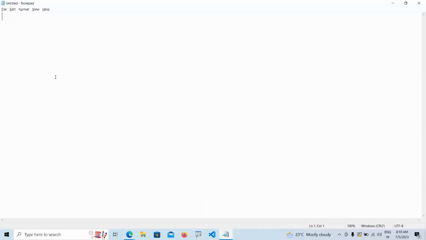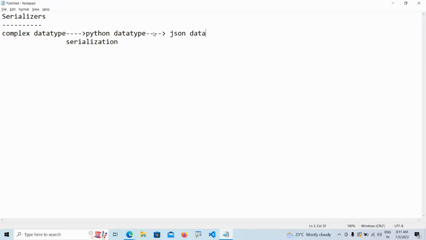We started understanding serializers. What is a serializer? A serializer simply converts data into an intermediary format for other programs. Last class we started understanding complex data types such as tables. I need to convert them into Python data types. How can I convert into Python data types? By using a serializer, that is called serialization. Then the Python data type is once again converted to JSON data by rendering into JSON.